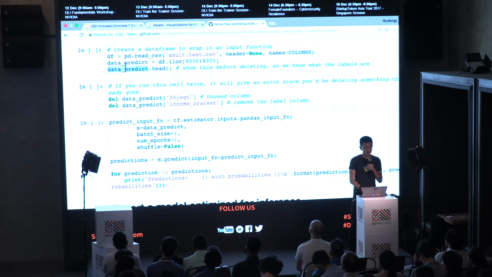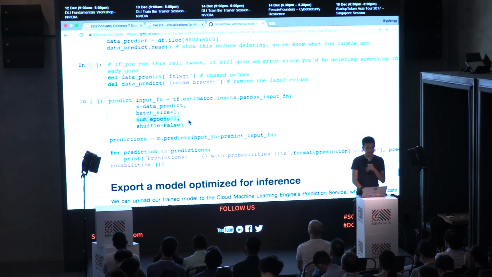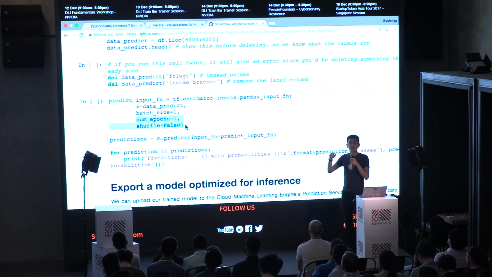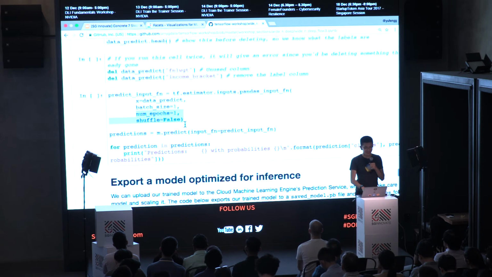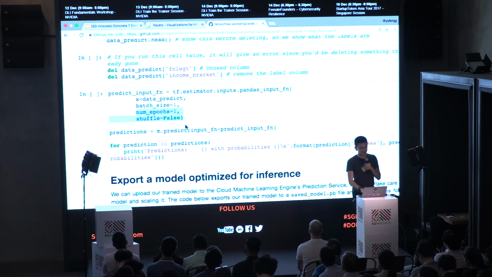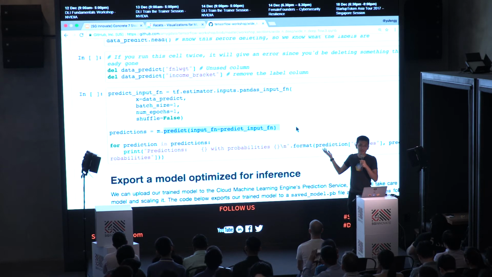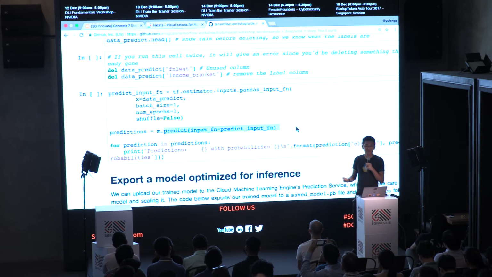That's our data to predict, right? I'm going to pass that in as the x argument in my input function. It's just like test: number of epochs once, no need to shuffle. Actually, you don't want to shuffle, otherwise how will you tell which one's which? You want them to be in the same order, so you can check it on these 5 and get your predictions. So here, you call .predict, a sensible name, and pass in your input function. And hopefully you get your predictions back, right?